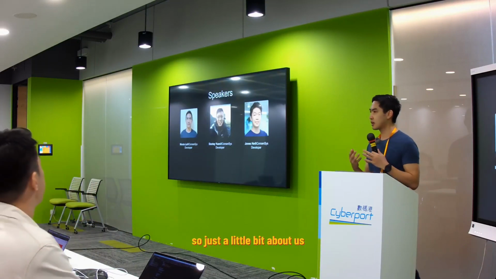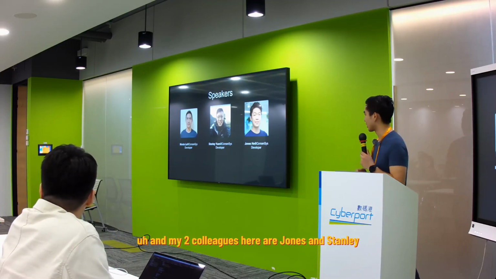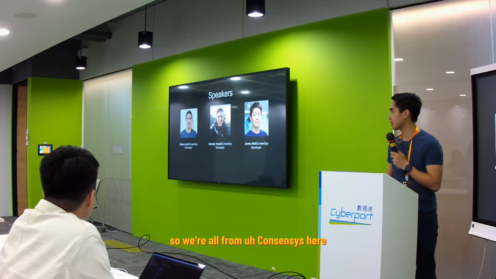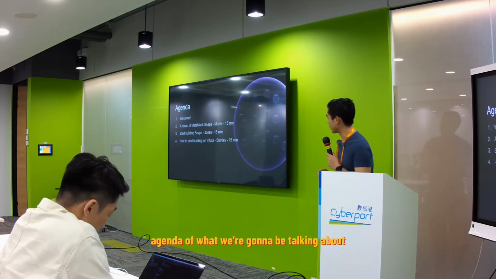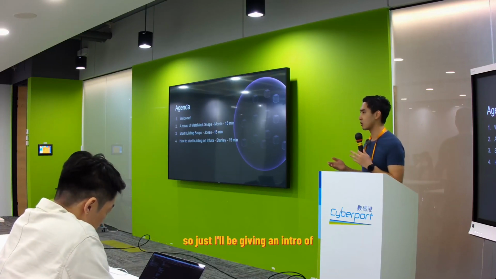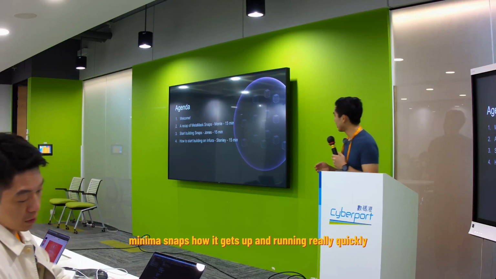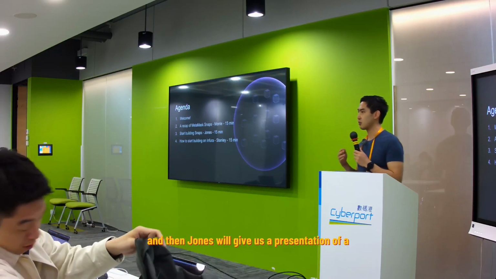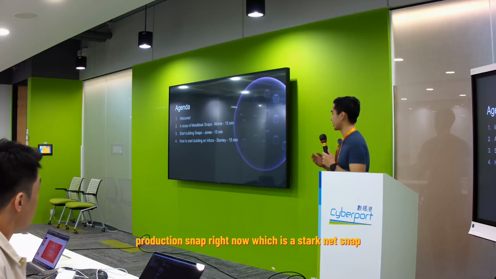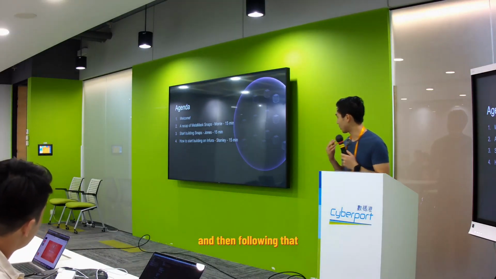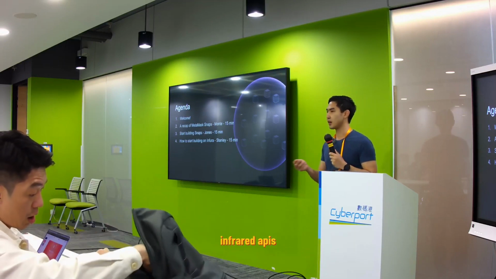So just a little bit about us. I'm Monty, and my two colleagues here are Jones and Stanley. We're all from Consensys here. And a little rundown of the agenda of what we're going to be talking about. I'll be giving an intro of MetaMask snaps, how to get up and running really quickly. Then Jones will give us a presentation of a production snap right now, which is a StarkNet snap. And following that, Stanley will be giving us an introduction of Infura APIs.